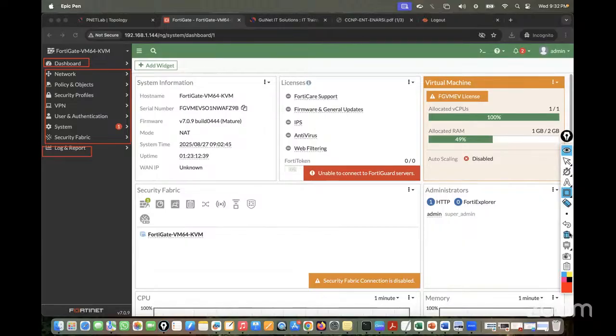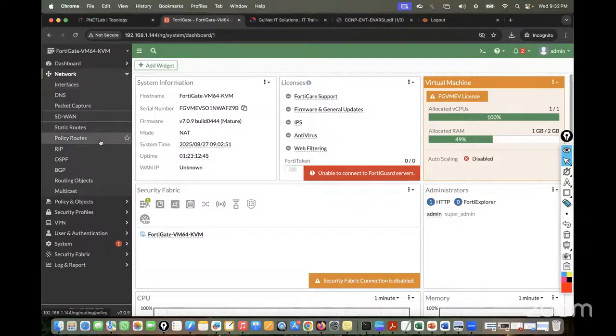If I talk about the network section, it is basically anything where you want to do routing configuration, whether static routing or dynamic routing. You have SD-WAN related configuration, packet capture, DNS, interfaces, and multicast. All of these are part of the network. Anything related to routing and networking goes in the network section, and even VLAN is part of this section. We will cover how to configure the interfaces, DNS, packet capture, static route, dynamic route, and policy based route.